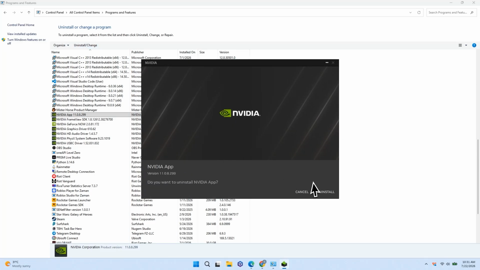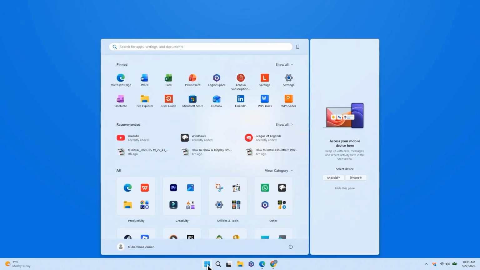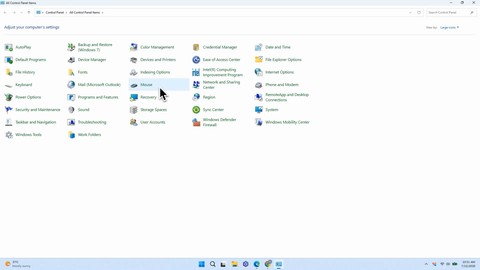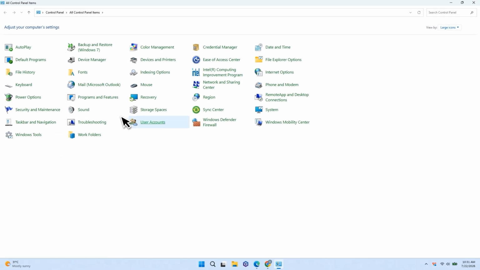Here's how to uninstall and reinstall NVIDIA drivers. First, open the Start menu, search for Control Panel, and open it. In the top right corner, change View By to Large Icons. Then, select Programs and Features.